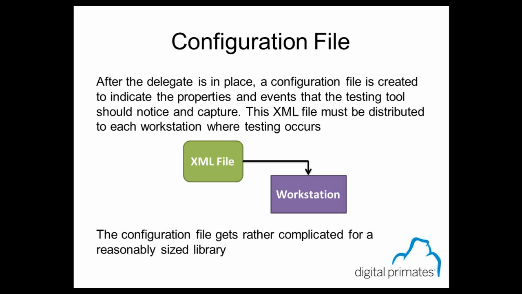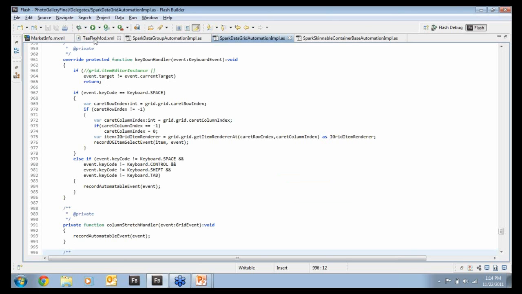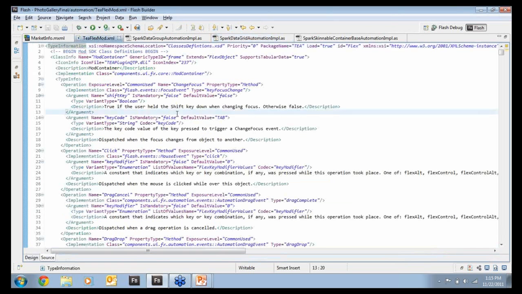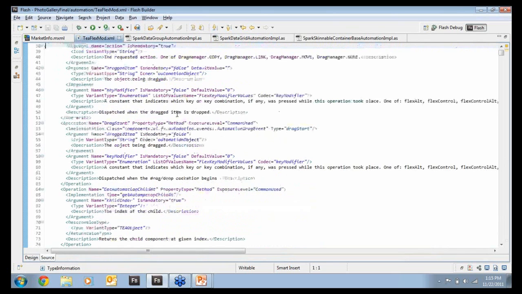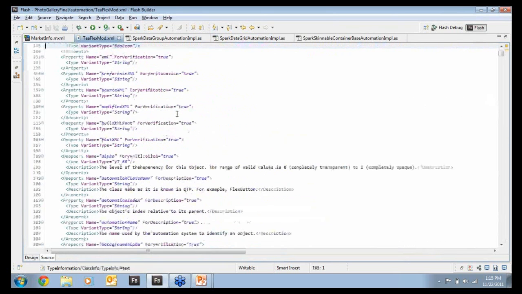Now, not only must that XML file be created, then that XML file actually has to be distributed to each workstation where testing occurs. So that XML file is given to each and every workstation. Now, just to give you an idea of the complexity that follows there, for a reasonably sized library, here's a quick example of one that is created for a client of ours. I've changed some names to make this a little less identifiable, but this is about a medium-sized library. And here is the XML file that we had to create to maintain that.